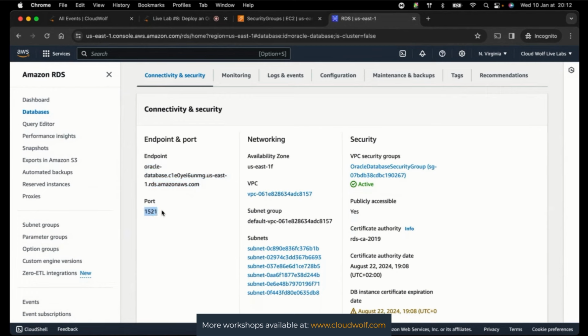Port 1521, so this is the port for Oracle. Then this is the availability zone in which the Oracle database was created. This is our default VPC, inside which our Oracle database was created as well. This is the subnet group, okay? These are all the subnets of the VPC.